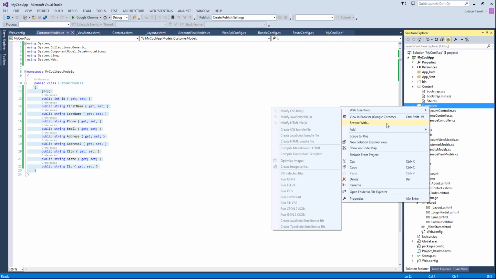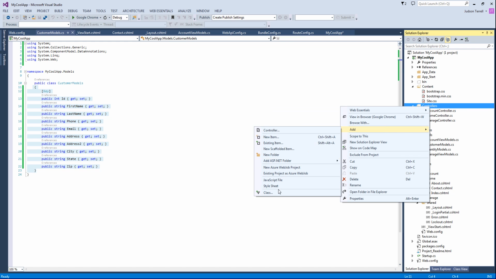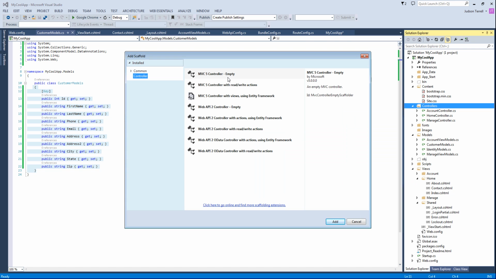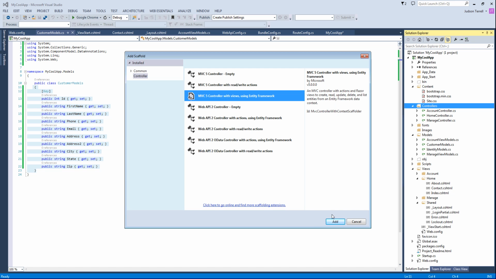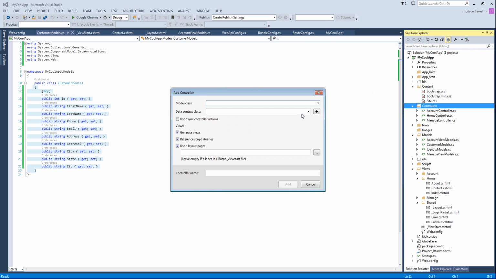So I'm going to right click here and do add controller, and this is where things get fun. I'm going to look through these options here. We have MVC5 controller using Entity Framework. There are a ton of options here. I'm going to go the easy route and just do the basic MVC5 controller with views using Entity Framework. Later on I want to cover Web API and how that works. So I'm going to hit there and hit add.